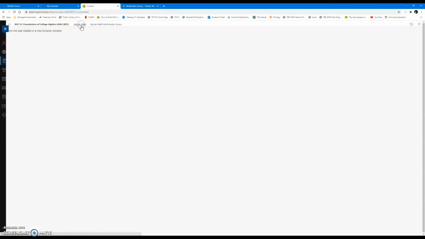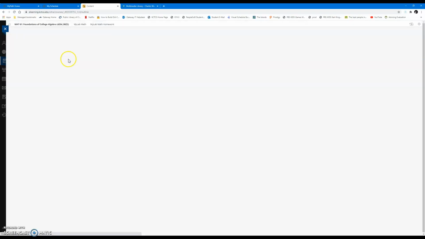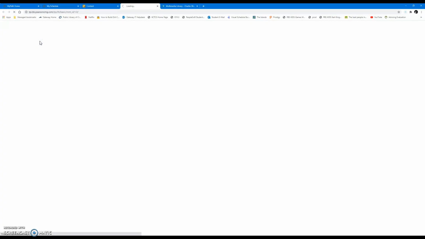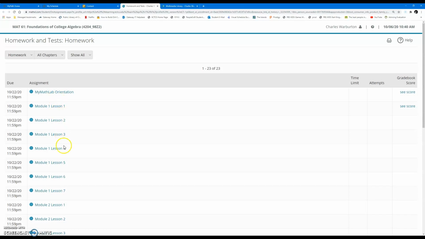But also what MyLabMath will do, if you click directly on MyLabMath right there on the left-hand ribbon, it will give you a link directly to that homework, okay? So you won't have to search for it in each individual module. There are the module lessons right there, all nice and lined up for you, ready to go. So that might save you a little bit of time, which is pretty nice. It's nice to have it organized and right there for you.